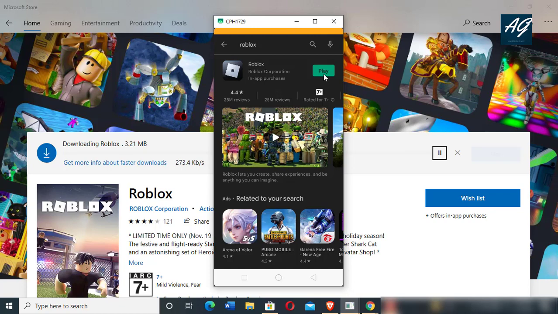And if you want to install this on your iPhone, simply open the Apple Store on your mobile and download this application from the Apple Store. So these are the methods that you can use to install Roblox software on your device. If you have any query related to this problem, simply ask me in the comment section.